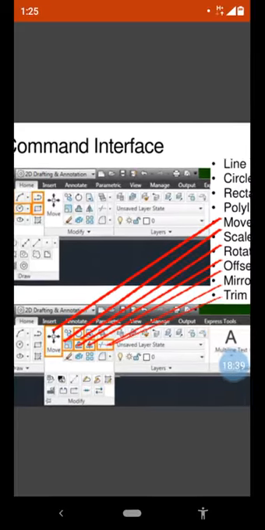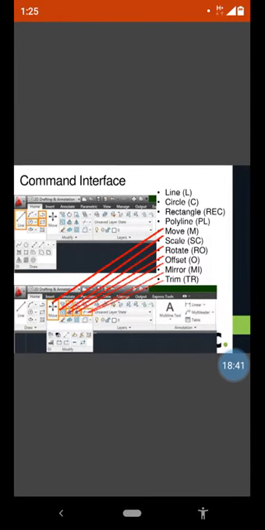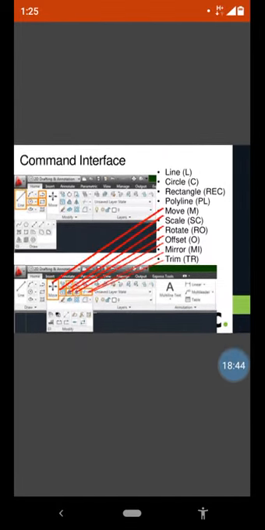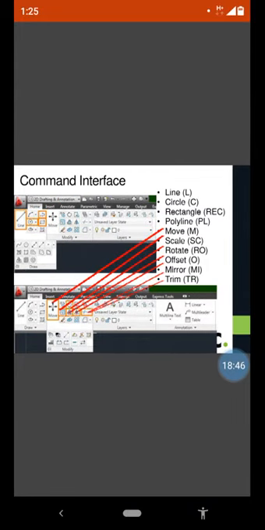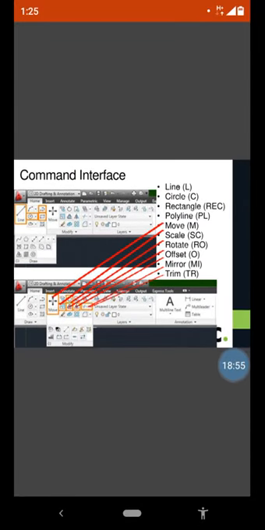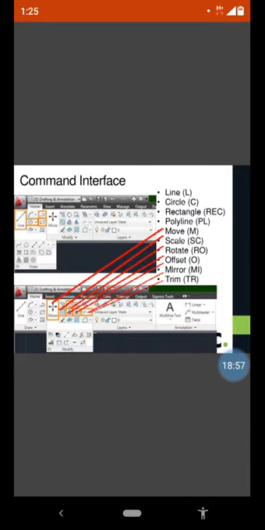So here I have shown the actual AutoCAD. Here you will see how these commands appear. This is the line command. Here we have shown the move command, then the scale command, then the rotate command, then the offset command, then the trim command. So all the modify commands we have shown here.